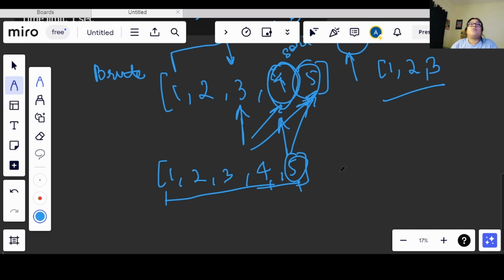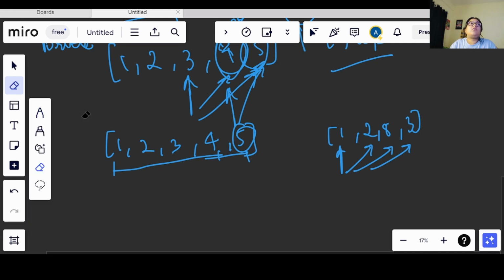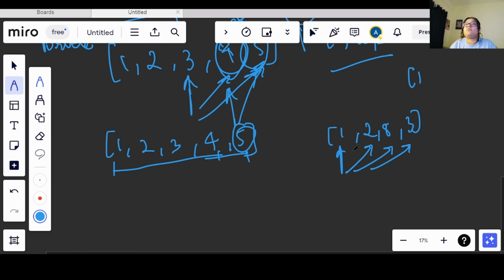Now let's take one more example. I am taking an unsorted array, so let's take 1 2 8 and 3. Okay, now I will start from here. I will compare 1 is lesser than 2, lesser than 8 and lesser than 3. Okay, so till now for the 0th index my array is sorted, right, according to this index.